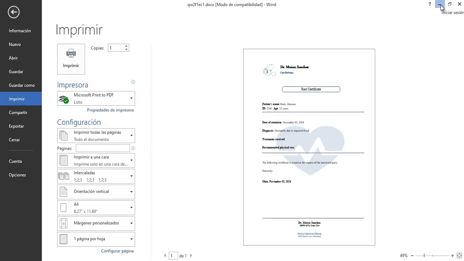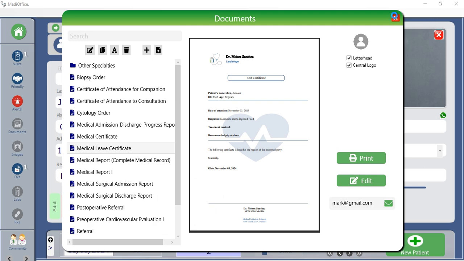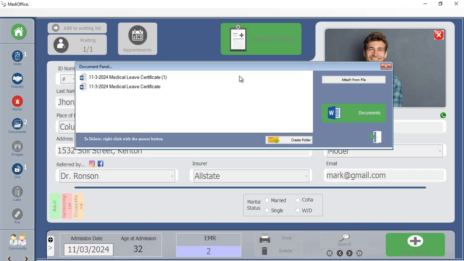If we go back to MediOffice and go back to the patient file, we will be able to see the two documents that we print at this time, which are attached to the patient file. Every time we look for information, those documents are going to be there.